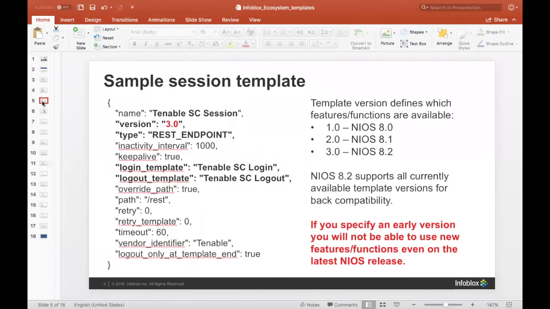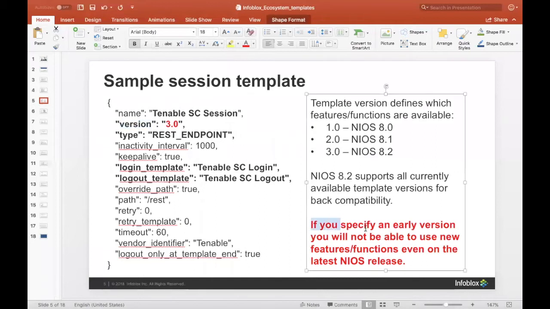So this is a sample session template. Some of the important information here is stuff like the version. If you're not specifying a later version, even if you have a later release of NIOS, it won't use that logic. So for example, if you put in version 1 and you still have NIOS 8.2, you'll still be using the logic based off of NIOS 8.0. However, if you have NIOS 8.0 and you put in version 3, it won't work. It'll throw an error for you. So make sure the version matches your NIOS release.